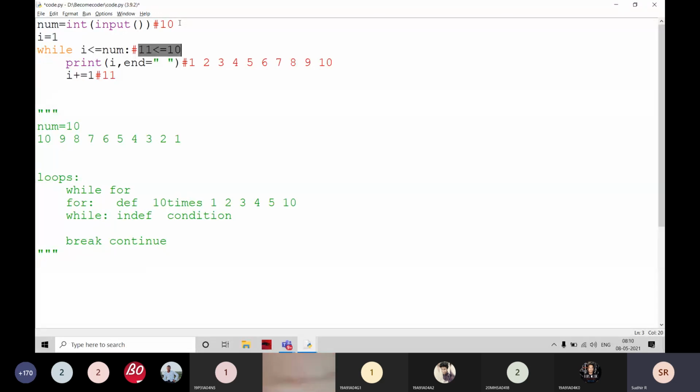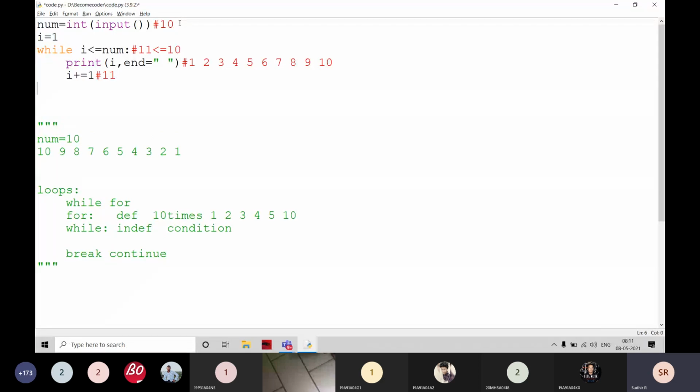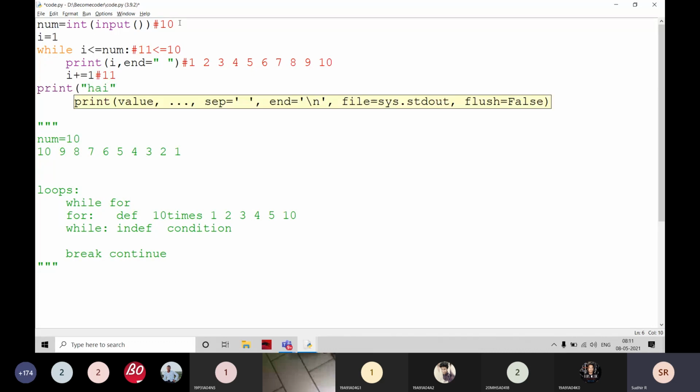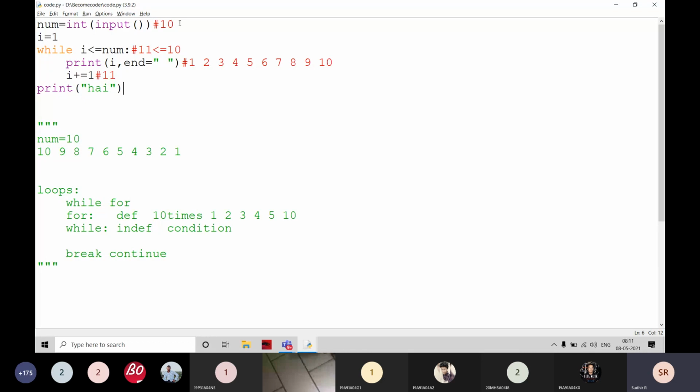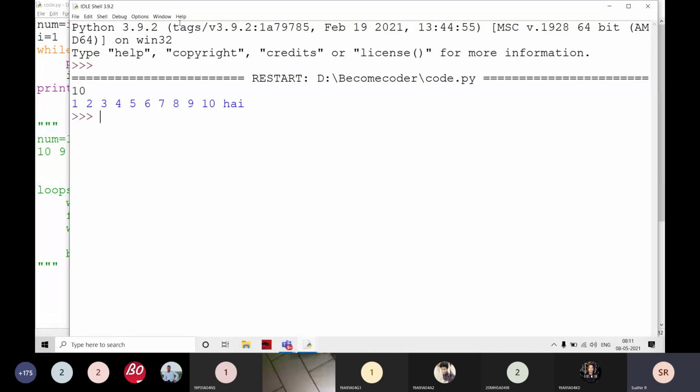At this point the condition is false, and the loop is going to break. If the condition is false, the loop breaks. Loop breaking means it comes out of the loop. That means it comes here. For example, if I execute it and give 10, it prints all the 10 numbers, and then it comes outside the loop and prints hi. Okay, excellent.